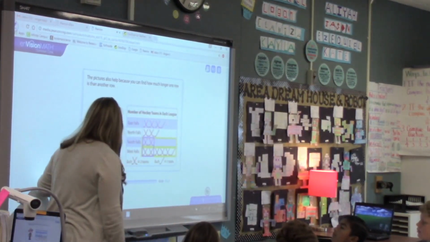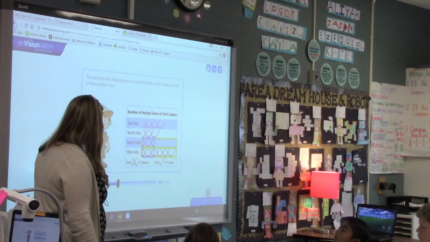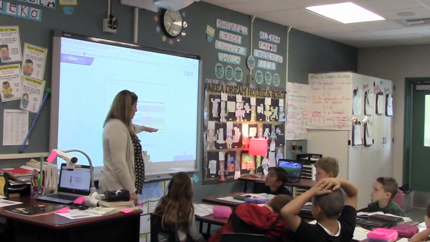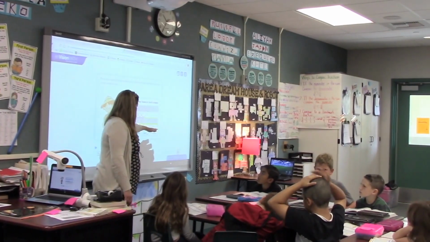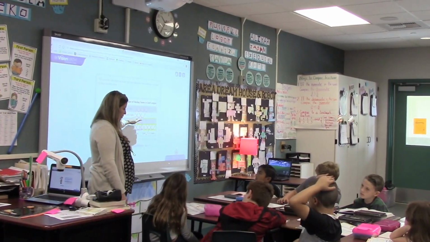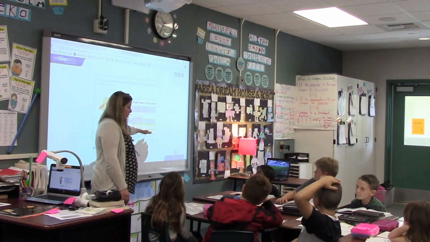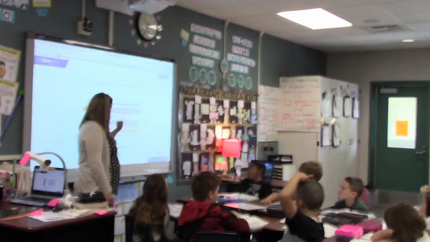The pictures also help because you can find how much longer one row is than another row. At first, you guys were telling me you could just count them, which is correct. You could just count them and then subtract. But also, did you notice that this row is longer than this row? By looking at it quickly, we can see this team definitely has more than this one.